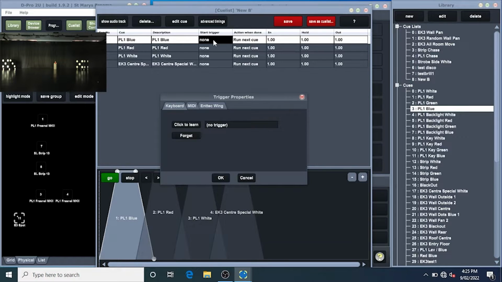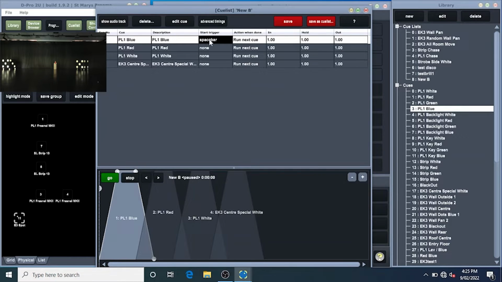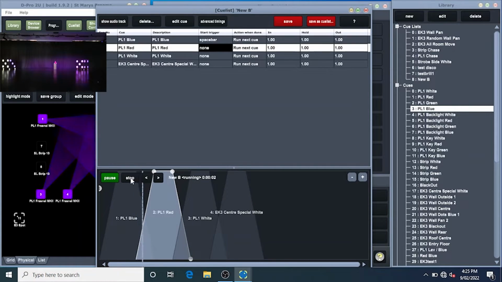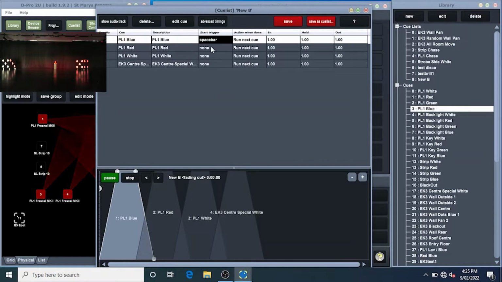you can double click and tell the computer what you actually want to do. Usually we use the spacebar, but it's up to you, which is why the option is here. You can say click to learn, and I'm going to press the spacebar. It's waiting for a key press at the moment. Spacebar. Okay. And you can see now, if we were to press go, it would run and wait for a trigger.